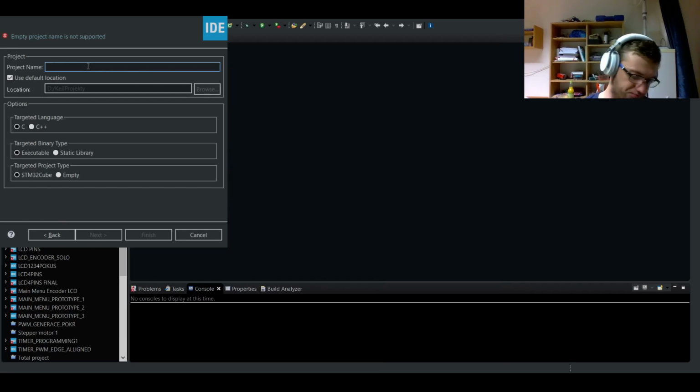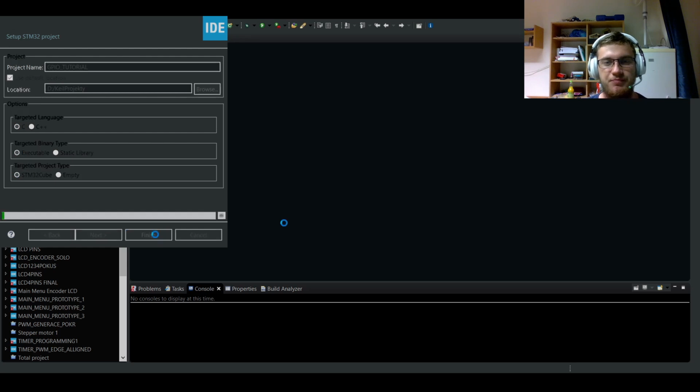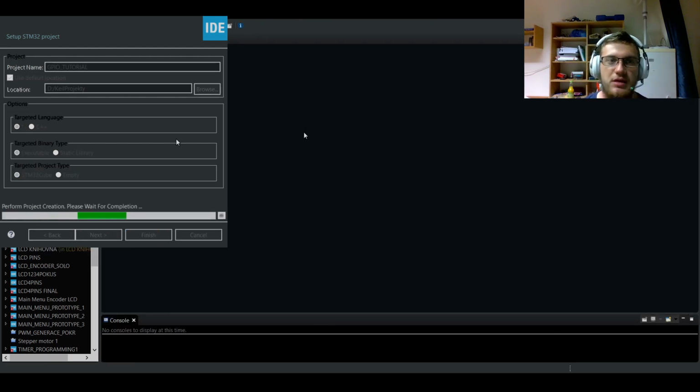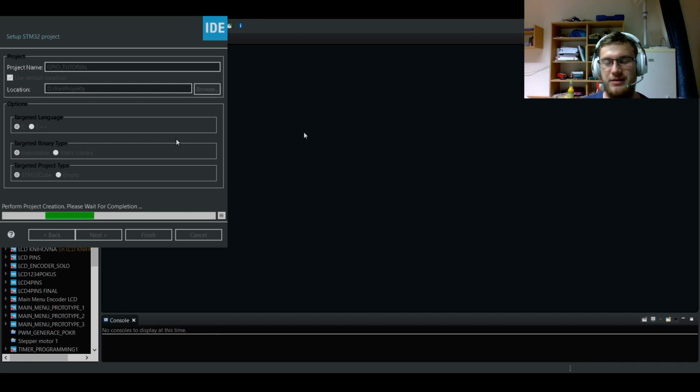Let's name it. I will just name it GPIO tutorial. I have the default location, you can put it wherever you want. C, executable, STM32Cube. I will use the STM32CubeIDE or MX just to set up the clock. I don't want to delay myself with showing you how to set up the clock. I think the first video should be about blinking an LED.